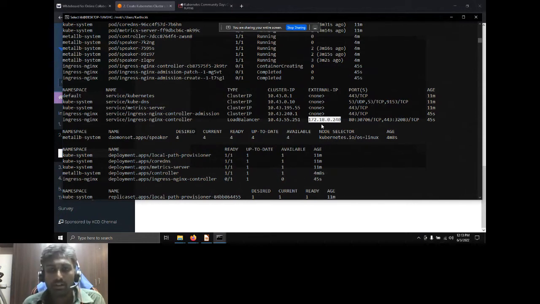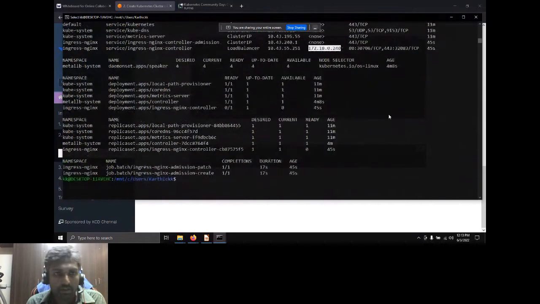In the next section, we'll be installing the applications, and we will see how to access those applications from the external world, how we build an application, how we deploy an application to a container registry, how to fetch that application and put it in a container pod, and then access it from a web browser. That is what we're going to cover in the next session.